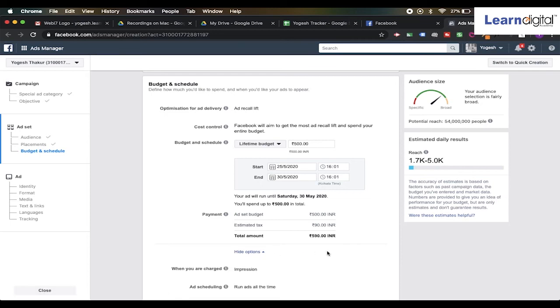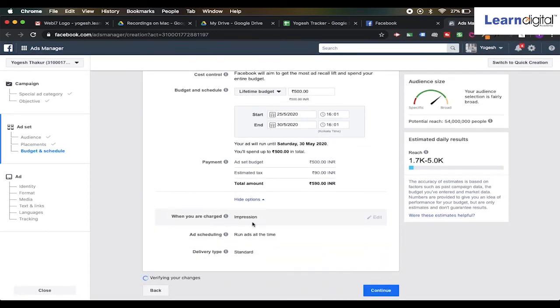Once I'm done with this, I'm going to show more options. So when will I get charged? Impressions. Now, things to understand: what is impression and what is reach. You see, when you launch a particular ad, in the report, two things will be calculated, that is reach and impression. Not just these two, but there are a lot. So reach and impression are the two. So what is reach and what is impression?